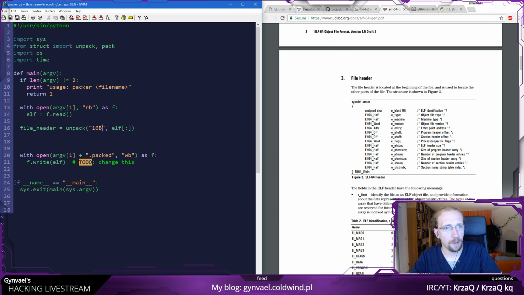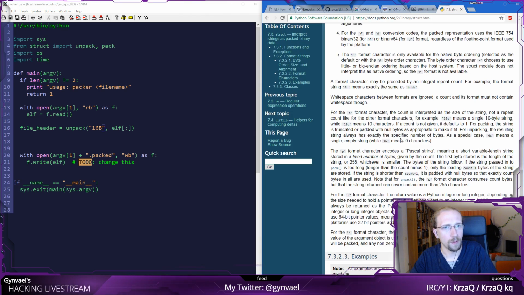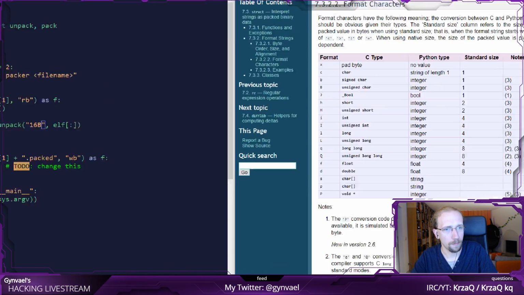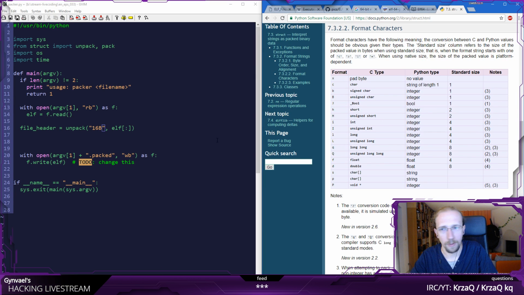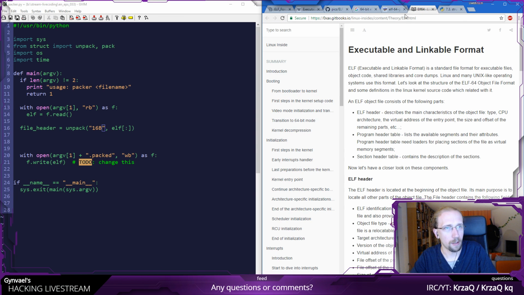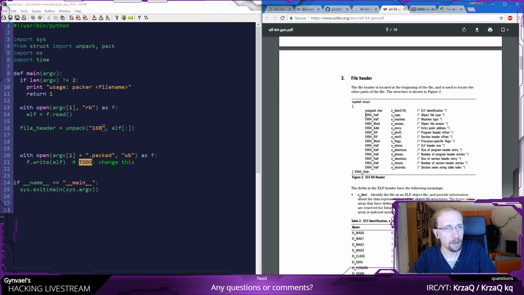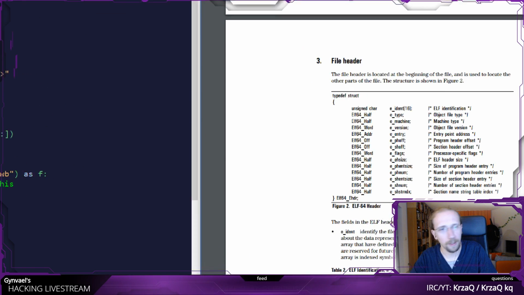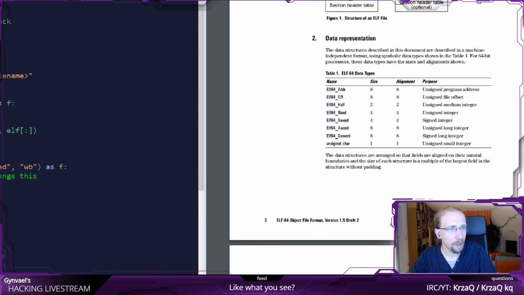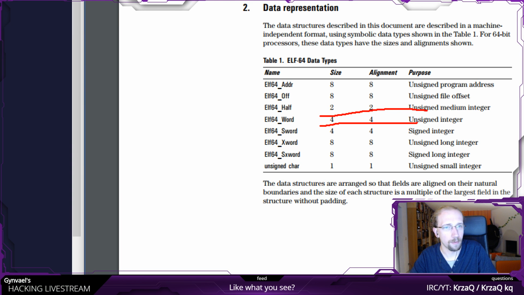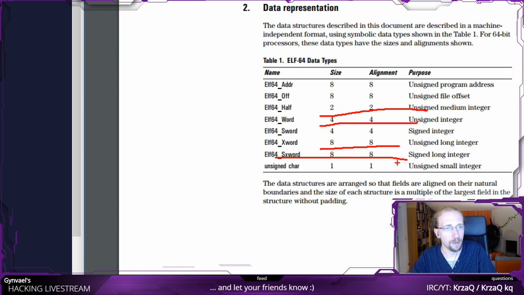Then we have 64 bits. I think the Q is the proper Q. Yeah, Q is an 8-byte unsigned integer, so this is what I'm looking for. How many Qs are there? No, this is half actually, sorry, my bad. I was looking at 64 instead of this. So what's half? Half is 2, always 2, word is always 4, and xword or sxword is 8.